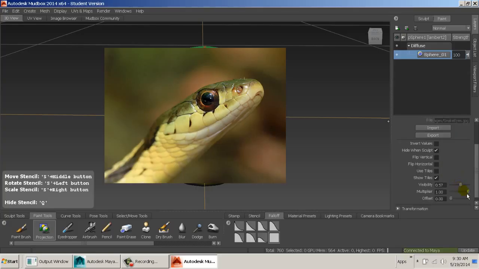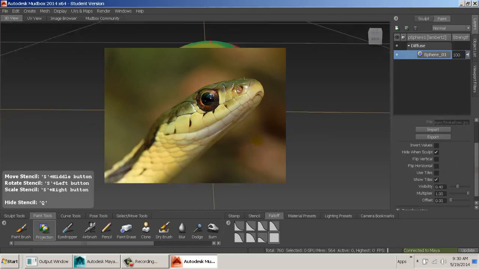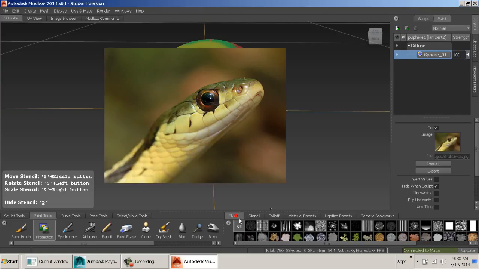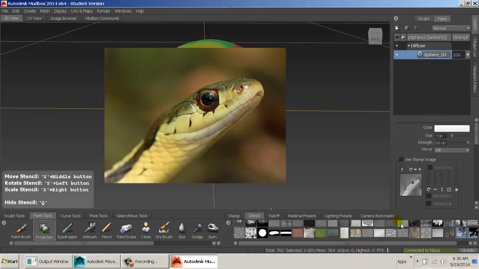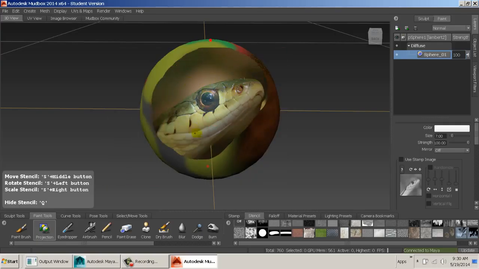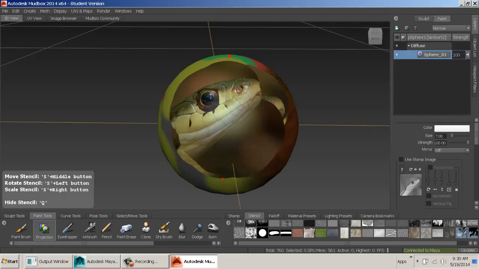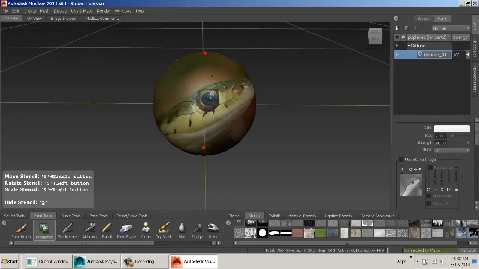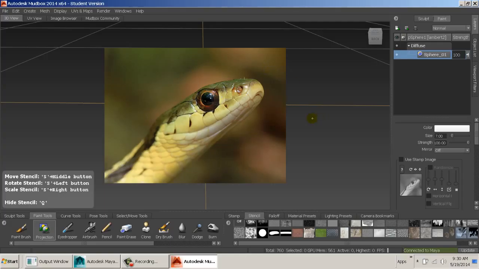We can change the visibility of the stencil. We should be able to. Oh, I'm still in my other brush. Stamp is off. Stencil. There we go. Okay, so here's a picture of a snake. I'll even make it so it fits the entire thing. Wonderful, perfect, glorious. Alright, so now we can just take this out.